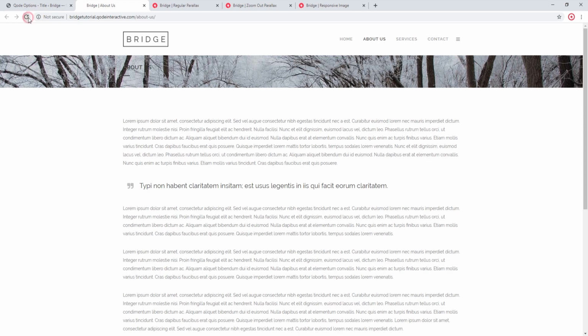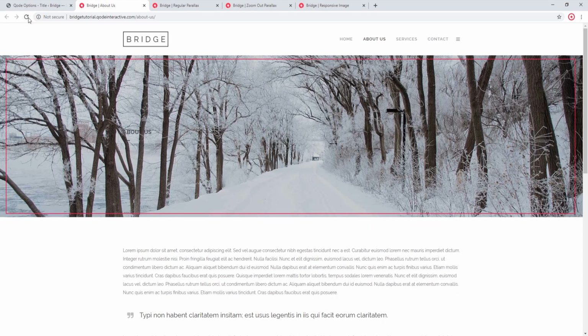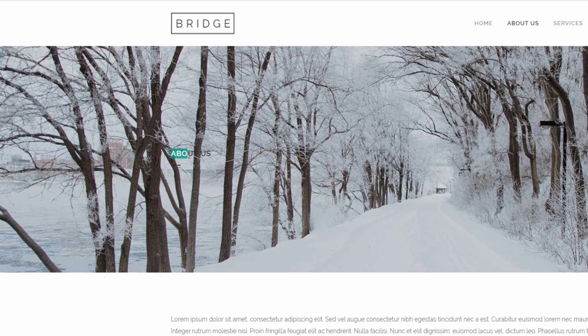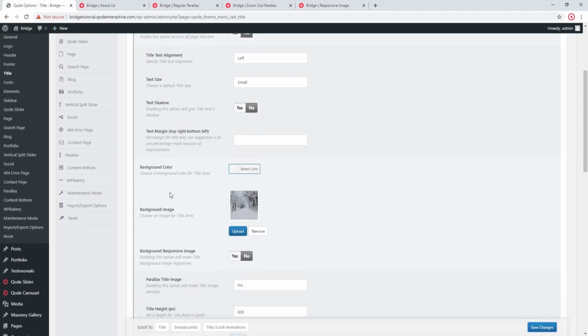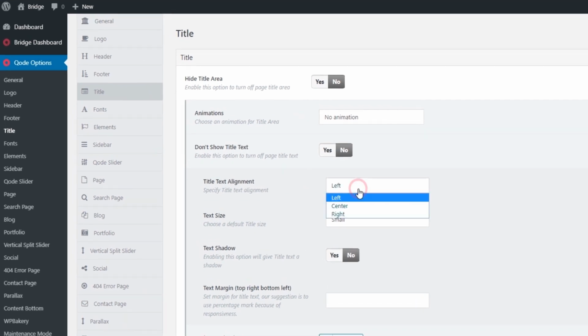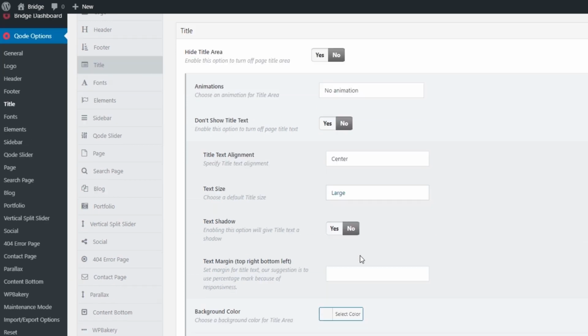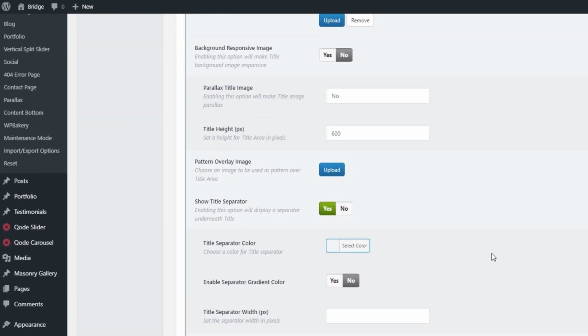Let's refresh the page. So this is looking better. Now, this title text here is not very visible. So I'm going to make the title centered. I'm going to make it larger and let's make it white. Here for title text alignment, I'm going to choose center. Text size, I'm going to set large. Here where it says show title separator, I'm going to set no.